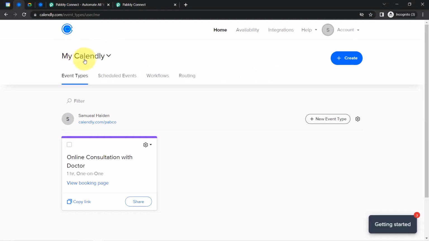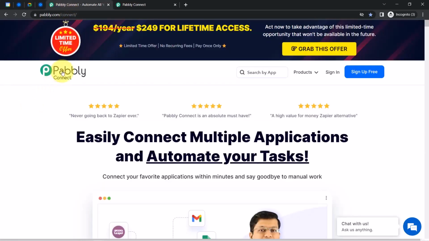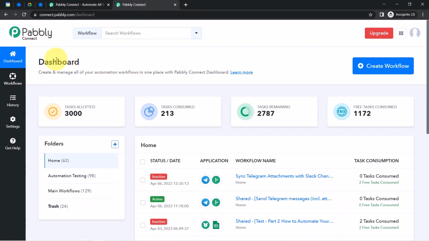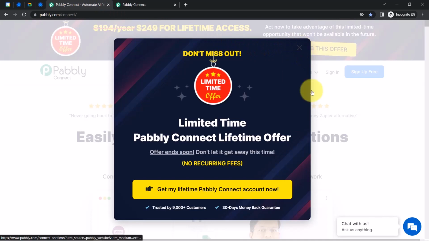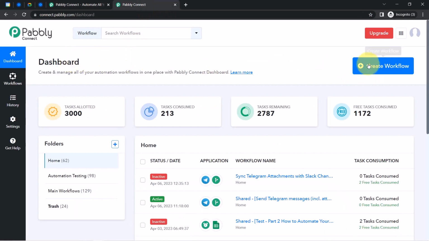Now to automate this process, I'll have to integrate my Calendly application and Google Meet application, and I'm going to integrate these two with the Pabbly Connect. It is an amazing integration and automation software, and I'm an existing user of Pabbly Connect, so here you can see I am already logged in. You can also create your free account in just 2 minutes from the sign up free button, and in the free account you will also get free tasks to test this automation.